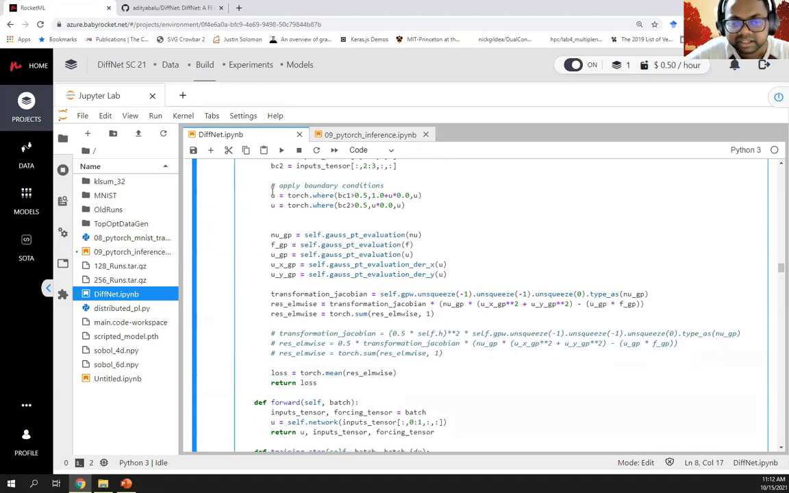Now, once we have all these U defined and have already applied the boundary conditions, we perform Gauss point evaluations for each of the variables we are looking at. And we also perform Gauss point derivative evaluations, the derivative in x and the derivative in y, as well.